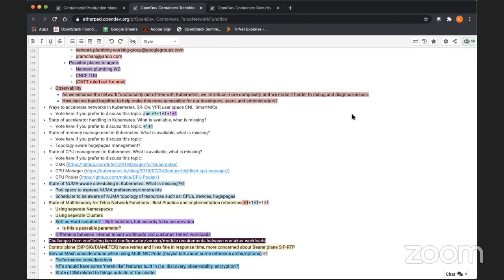Yeah, so just to add to the problem statement, I think if we have a single vendor providing all the container native functions in my cluster, then I mean we can still manage it. However, this problem becomes even more acute when we have CNFs from different vendors, and that's when we have to think about whether we should have separate namespaces for each CNF, or separate clusters for each CNF.